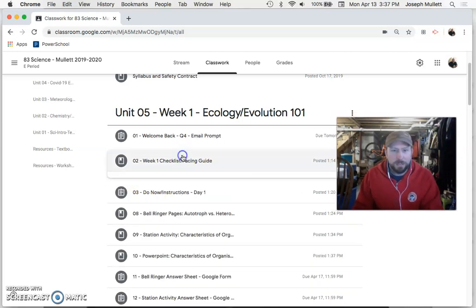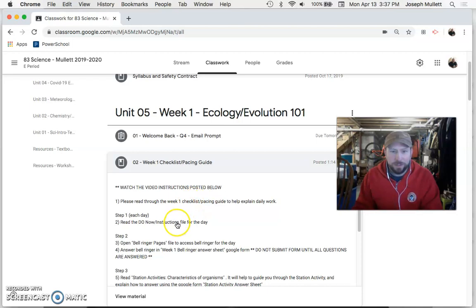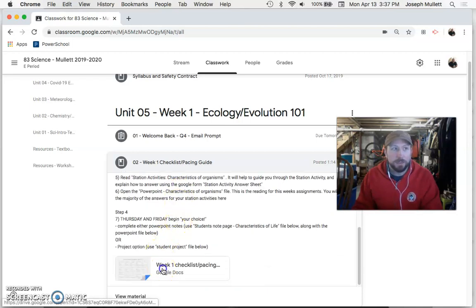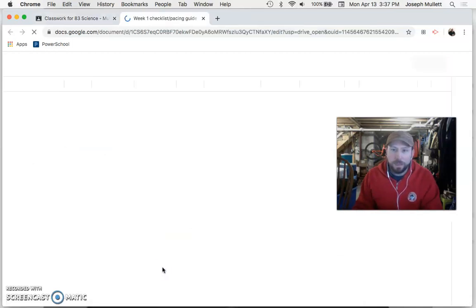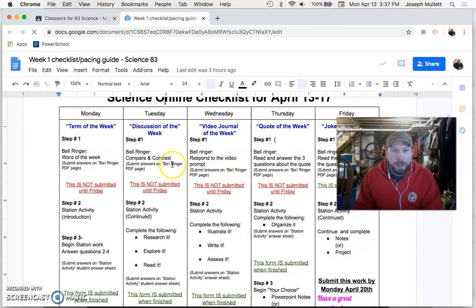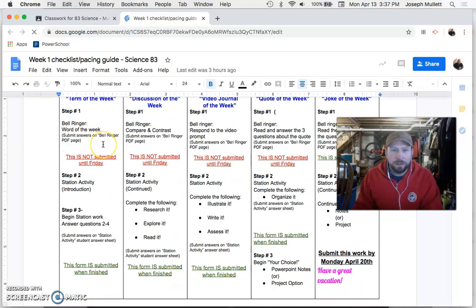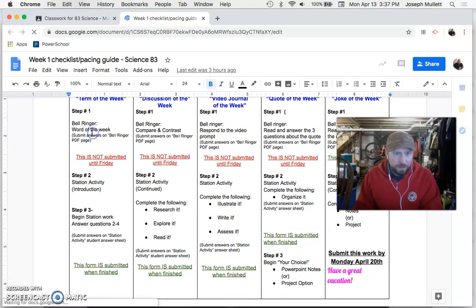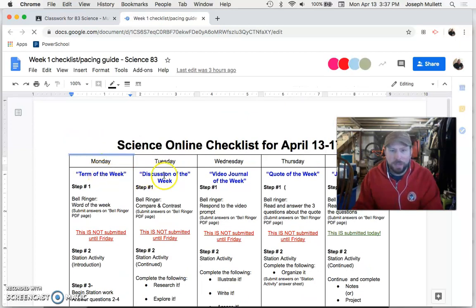Definitely start off by checking the pacing guide. You'll notice there that there's some instructions as well as an actual document that'll allow you to go and see the week. As you're probably noticing, there is a bell ringer or a do now for each one of the days. Please also note the titles of each day are a little bit different. So in this case, like the term of the week, discussion of the week, video journal of the week, and so on and so forth, each one of those will be associated with the bell ringer questions as well as being associated with the bell ringer pages.